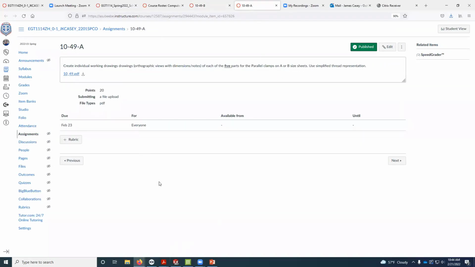So the first part is part A, which is where I'm asking you to create those 5 individual drawings. That's the 2 movable arms, the 2 screws, and the sheet metal bracket. You don't have to do anything with the Phillips head on this first part, but there'll be 5 drawings that you'll turn in for 20 points total.